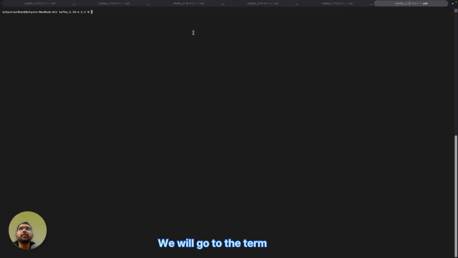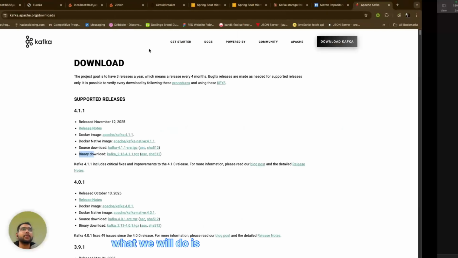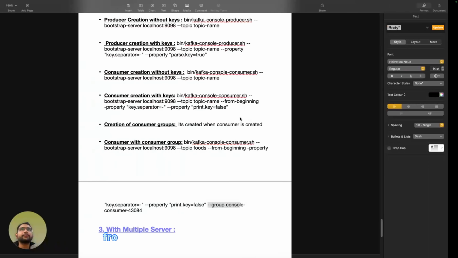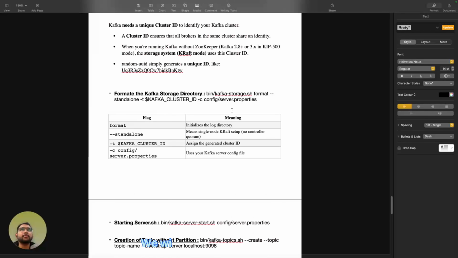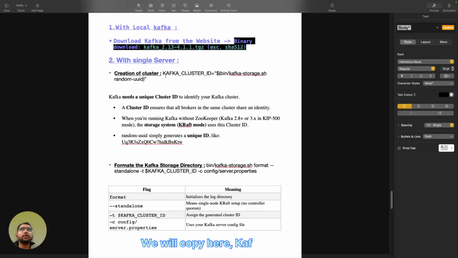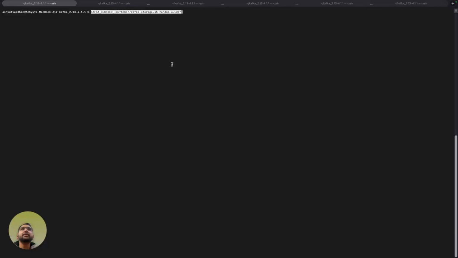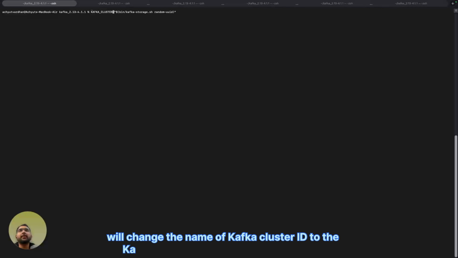We will go to the terminal. We are in the terminal. We are here. Now we will try to create a cluster. In order to create a cluster, we will copy and paste from the documentation, but we'll change the name. We'll copy the Kafka cluster ID command here, copy this and then paste. We'll change the name of the Kafka cluster ID to Kafka cluster and press enter.